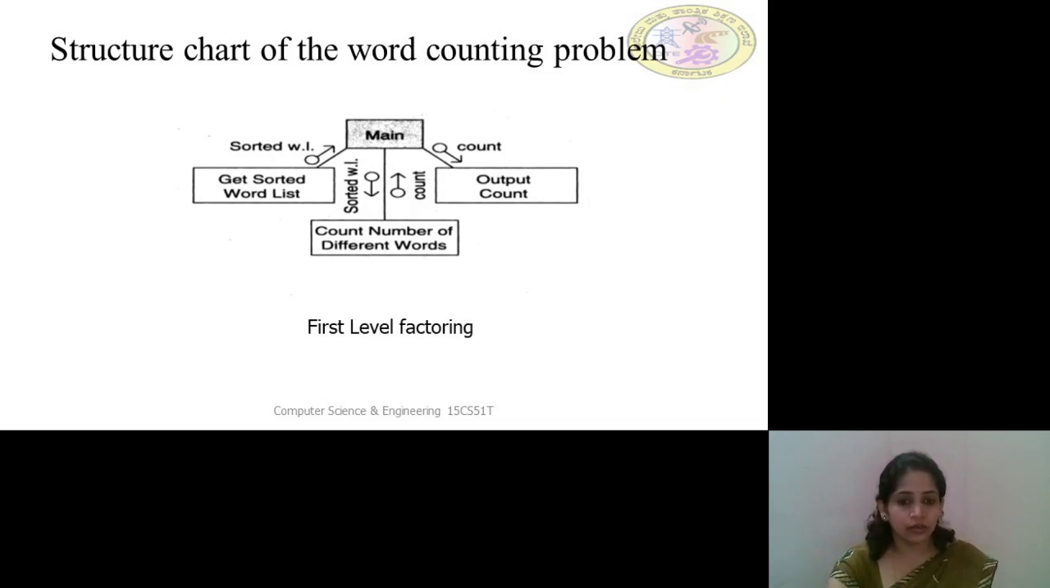So here is an input we are giving to the main, and we are taking an output from the main, and counting the number of different words, and the same is updated in the output count. So it has all three functions. One is the input module, which is nothing but get sorted word list, and it has one output module called output count, and one central transform, that is count the number of different words. So this is the first level factoring that has been given in the structural chart of the word counting problem.